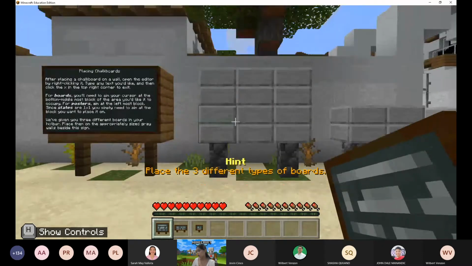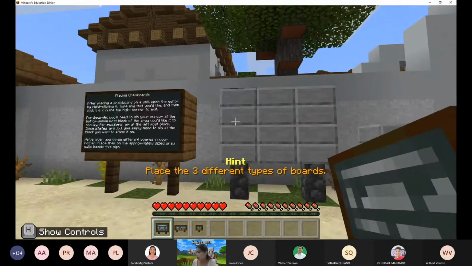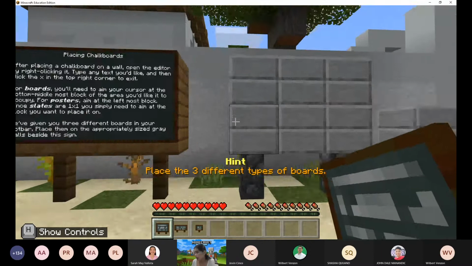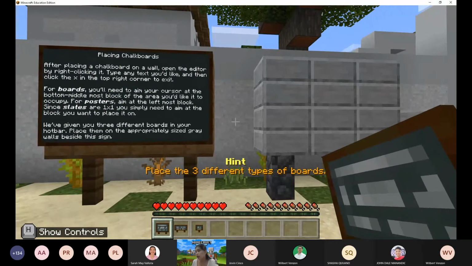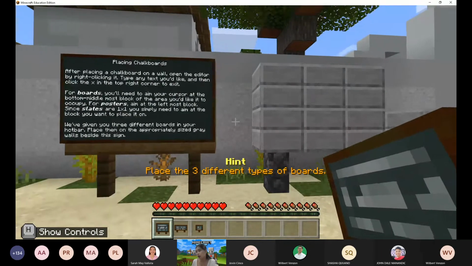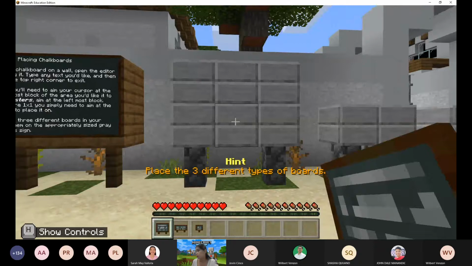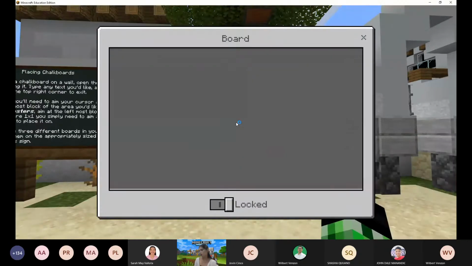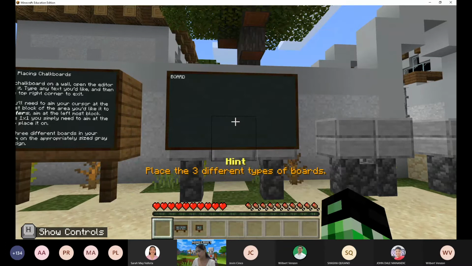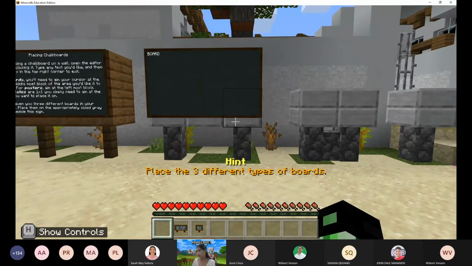So, ngayon, meron akong, okay. Sabi doon ulit, you need to aim your cursor at the bottom middlemost block of the area you'd like it. So, bottom middle. Okay? Yan. So, mag-write daw tayo ng kahit ano. So, in my case, I'll be putting the name of what kind of chalkboard it is.